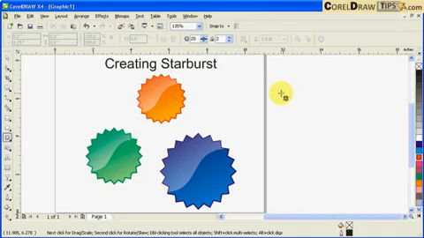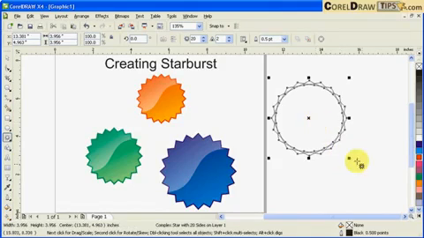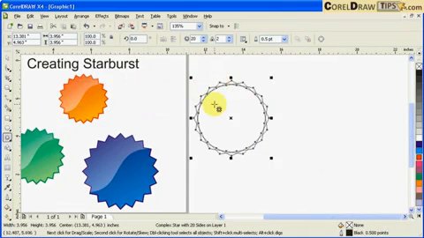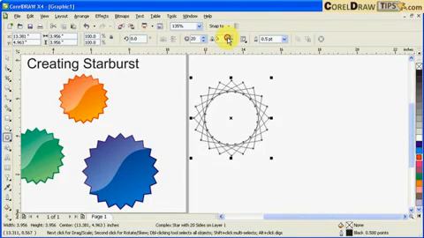Then when you create the starburst, make sure to hold down Control on your keyboard, hold it down and don't release, and then click and drag to make a starburst. Now you notice this one here is not what we really wanted. I think it's the sharpness that we have to increase. So instead of 2, we'll increase the sharpness, and you notice it increases.